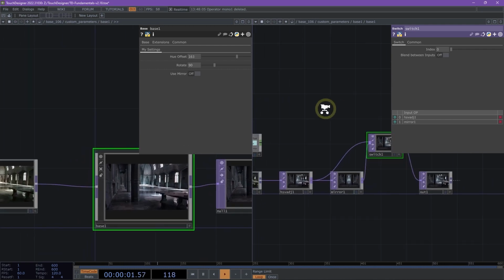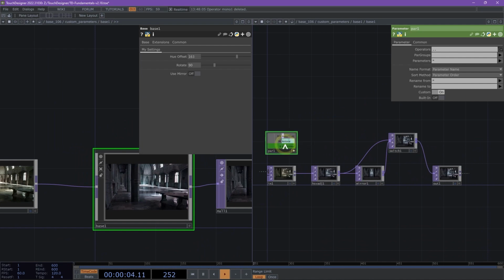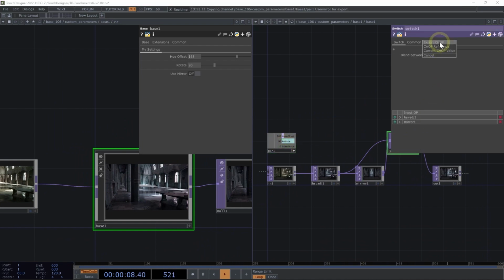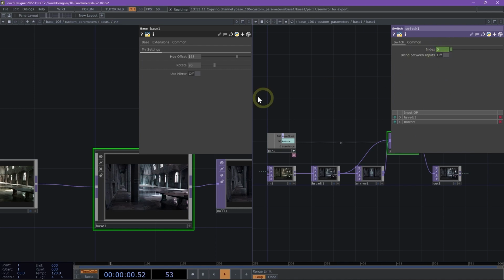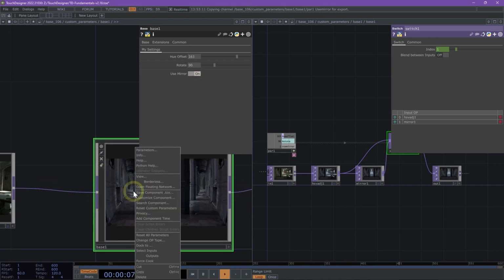The next thing we're going to do is make our parameter viewer active, drag the use mirror onto the switch index, export chop. And then when I toggle use mirror, if mirroring is on, we now see that it is on here.